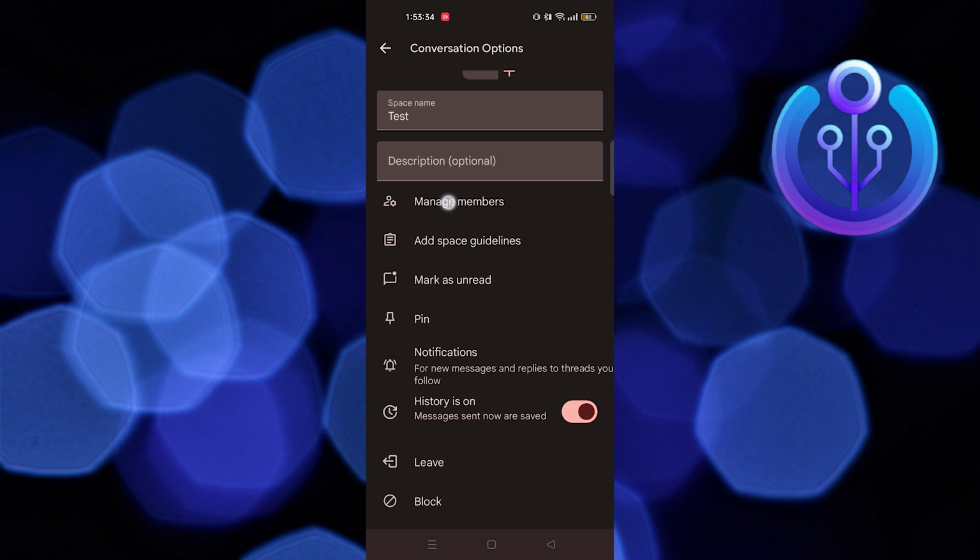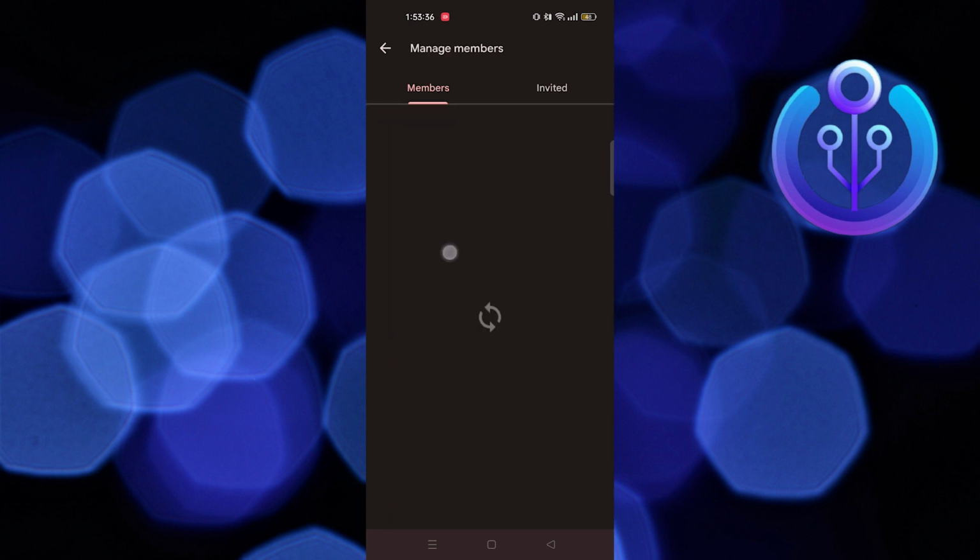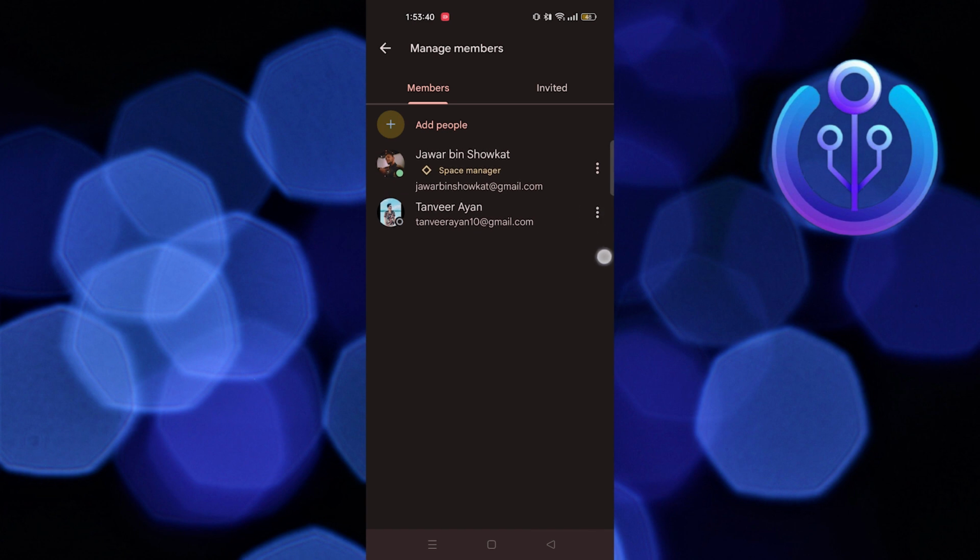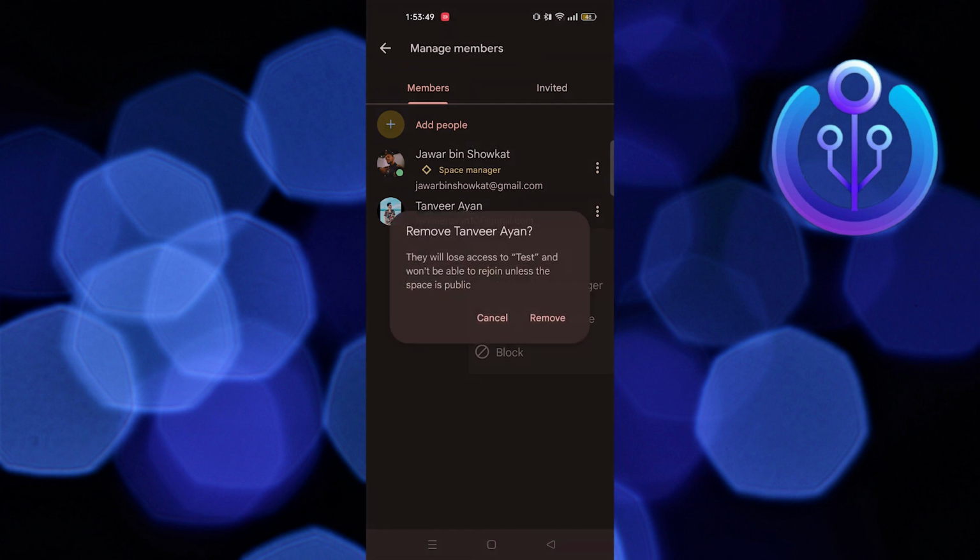Here, tap on Manage Members. Once the list is open, tap on three dots right next to the member name. Then select the option to remove from space. Again, select the remove.